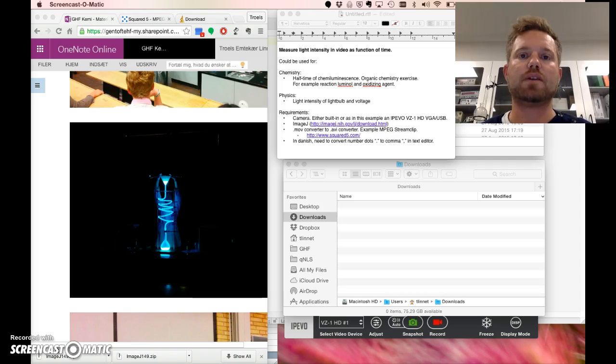This video is about how to measure light intensity in a video as a function of time. What I would like to do is to make a small scale of the reaction we see on the left, which is a reaction of luminol together with an oxidizing agent. This creates chemiluminescence, and I would like to quantify the halvation time of the chemiluminescence as a function of time. This could be a very good exercise in organic chemistry.